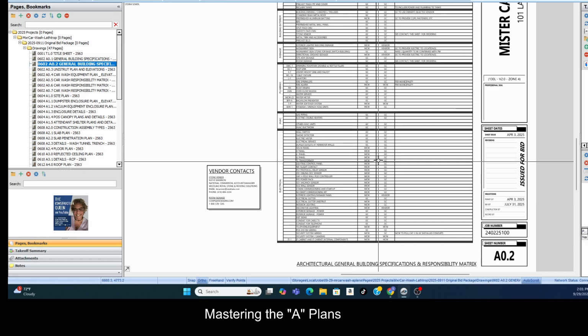Make sure electrician, all the high cost stuff, make sure. All right, so that is our conclusion: specifications provided in the plans and the responsibility matrix.